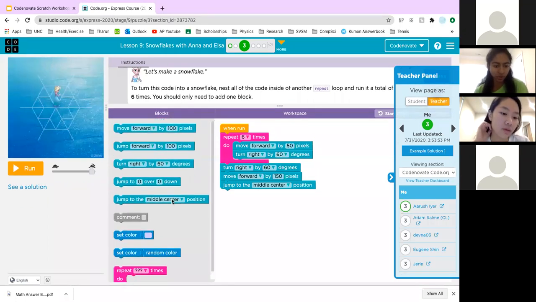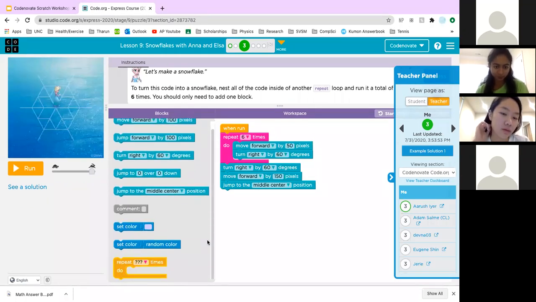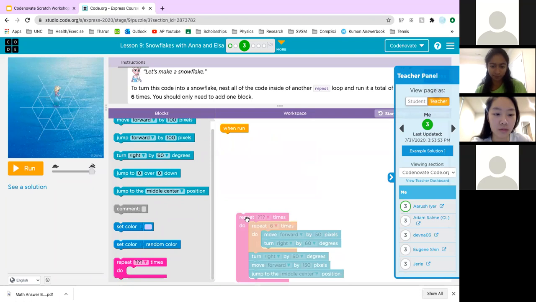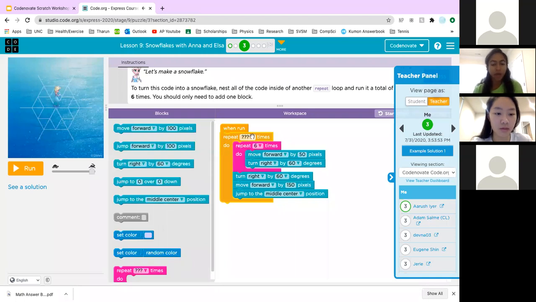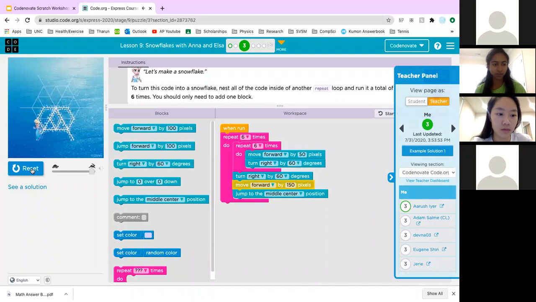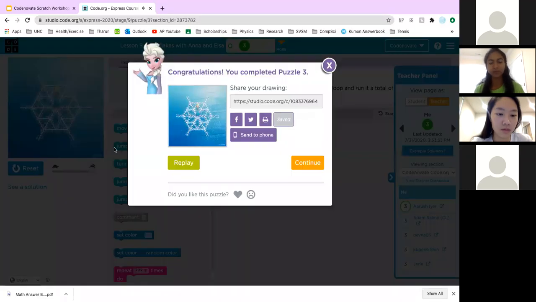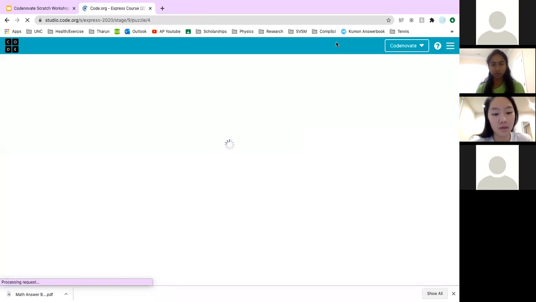Basically, what you had to do was use a repeat loop and put all of this code inside the repeat loop. You had to repeat all of this code 6 times. To know why it's 6 times, you would have to run the code and test it out yourself. If you hit 6 times and then click on run, she repeats the same loop 6 times and then completes the snowflake. Does anyone have any questions about that?